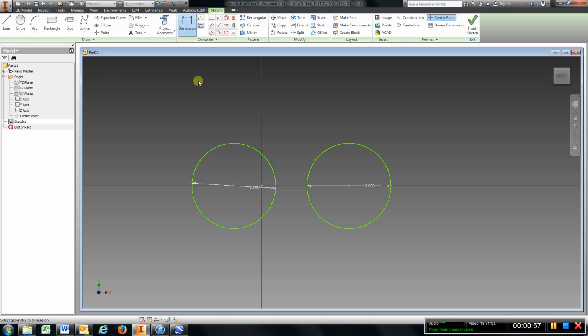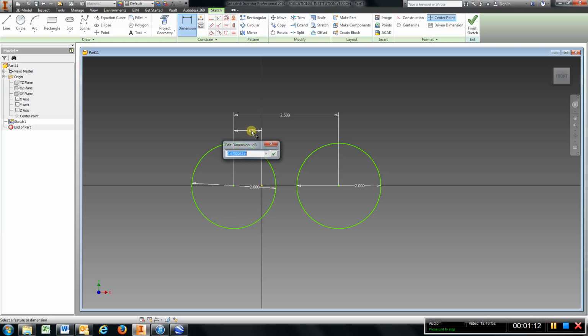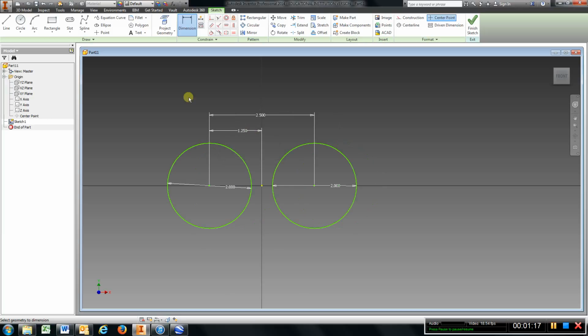And I'm going to dimension those from center to center. Should be 2.5, enter. And from the center of one circle to the center of the origin should be 1.25, enter. I'm going to come back and get my circle, and on the inside I got a radius of 0.5, so that's going to make that 1 and make this one 1.